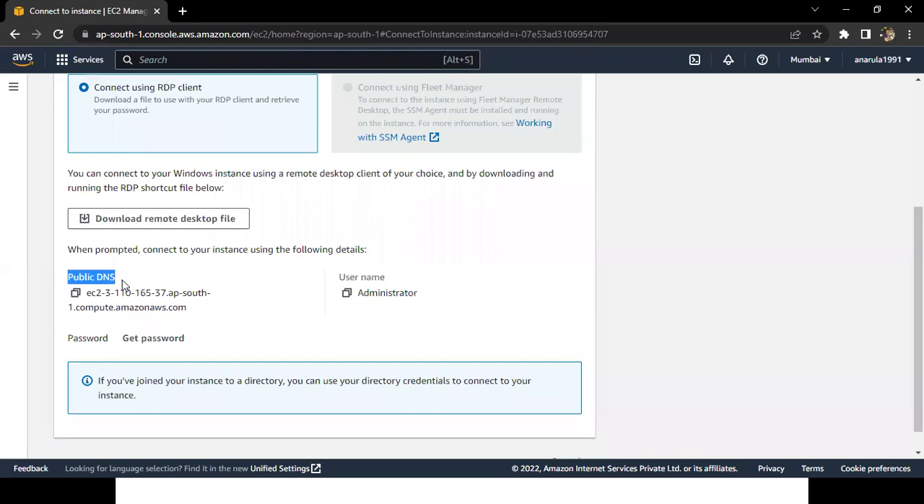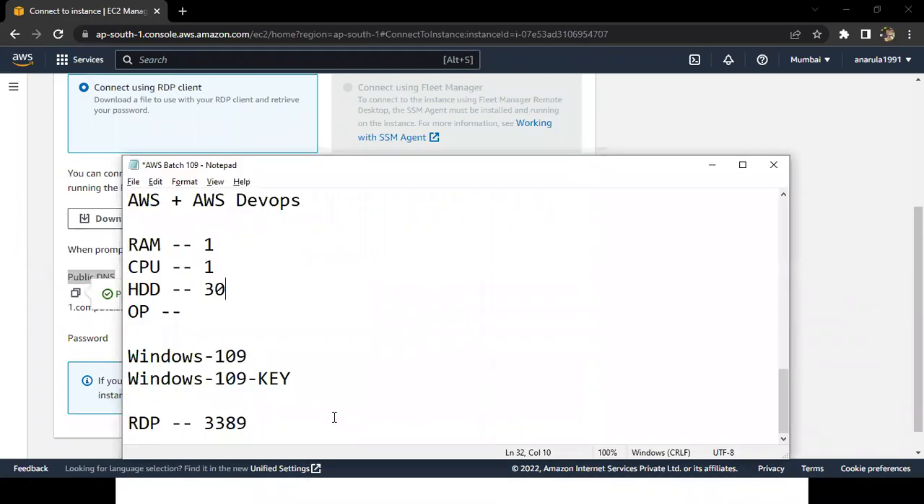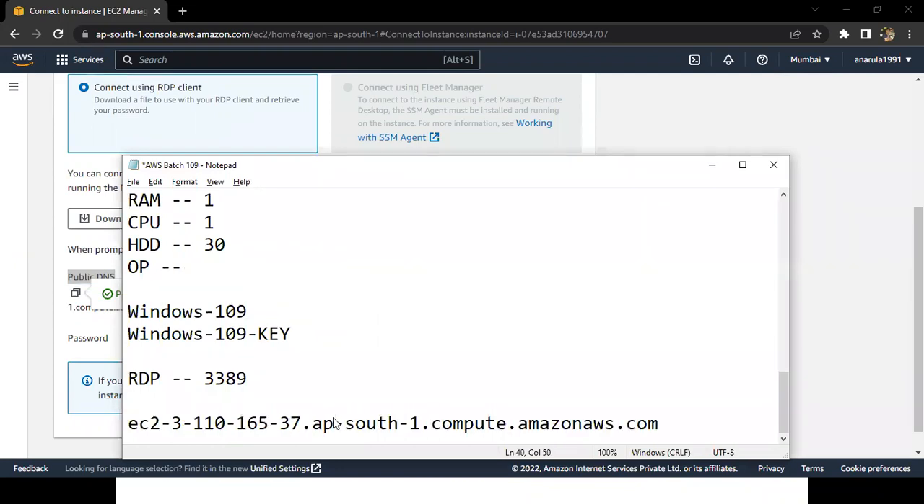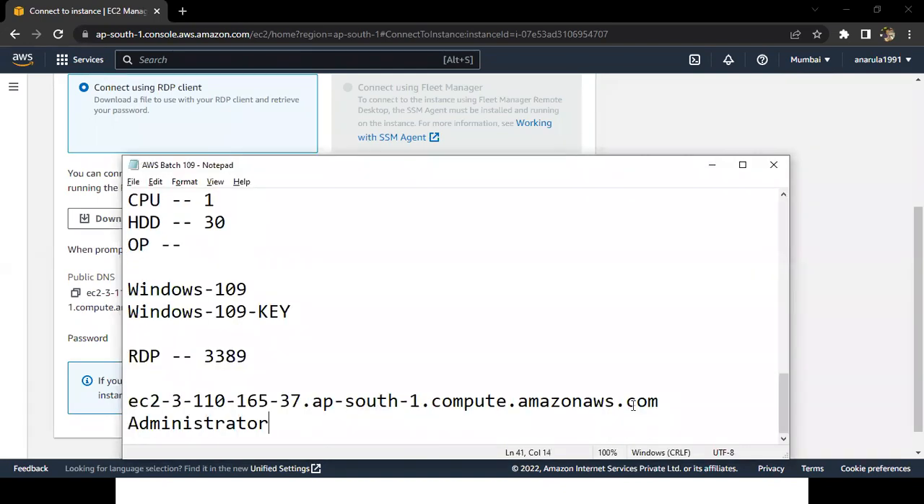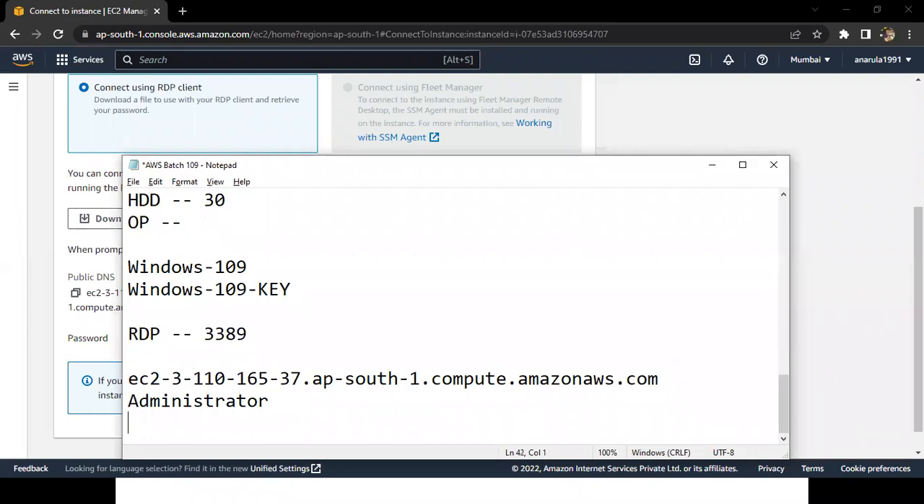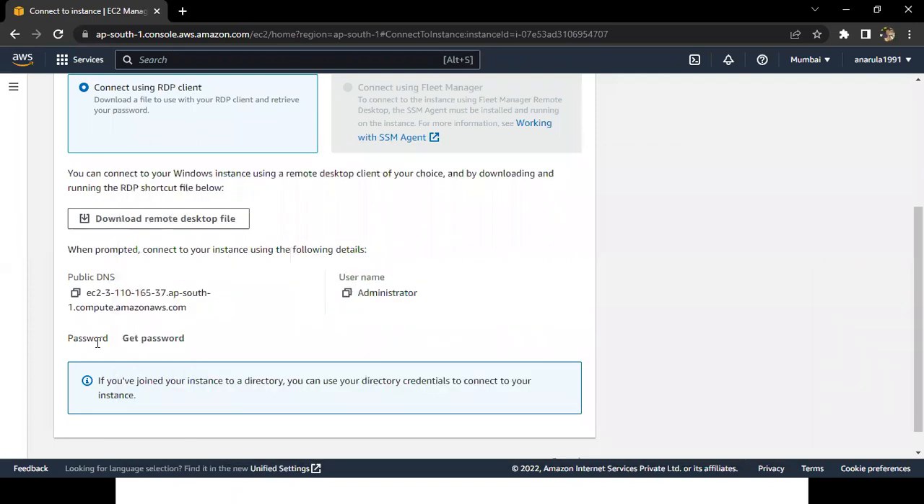Note down this public DNS. I'm going to copy this public DNS in my notepad file. And I'm noting down the username. Whenever we create a Windows machine, its username is Administrator by default. Yes, I'm getting it: Administrator.